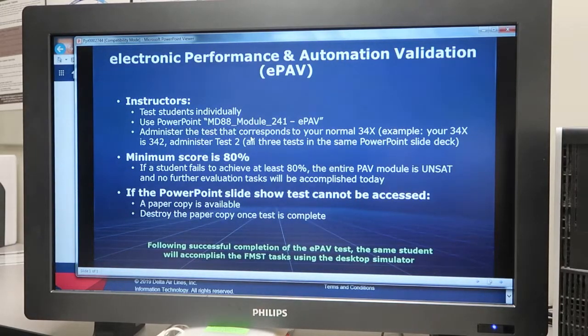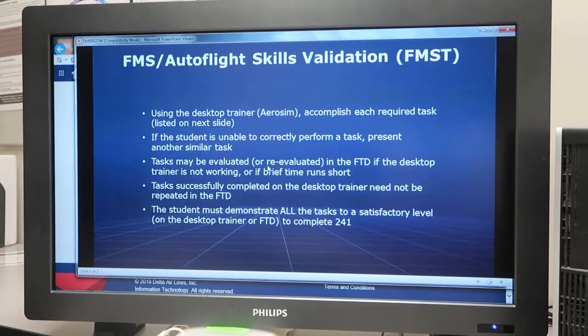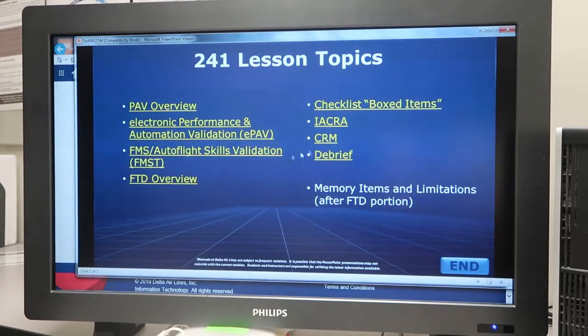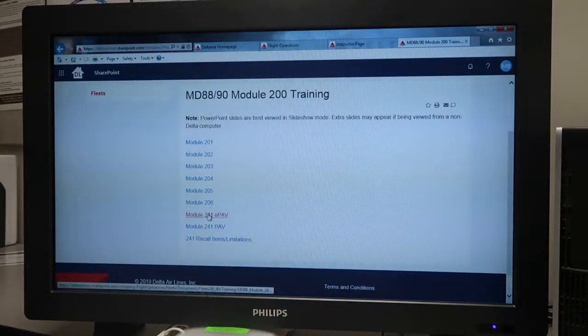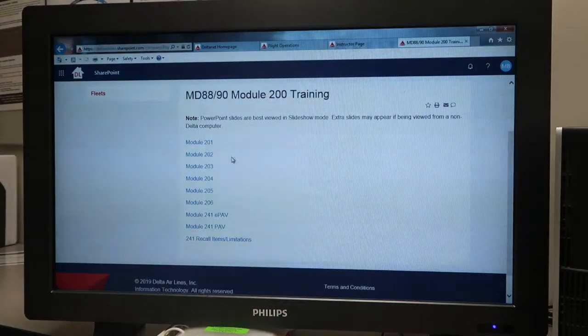All right, the EPAV, there's a slide here that kind of talks about what's expected. They do have to get 80%. There's a slide about the FMST. Go ahead and go through that with the students, what they're expected to do. You can go back to the main 200 page and select EPAV. Keep in mind this is different than the ESV that they took earlier. This is an electronic test specifically for the 241 brief.